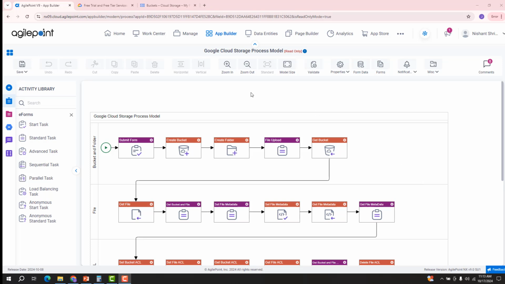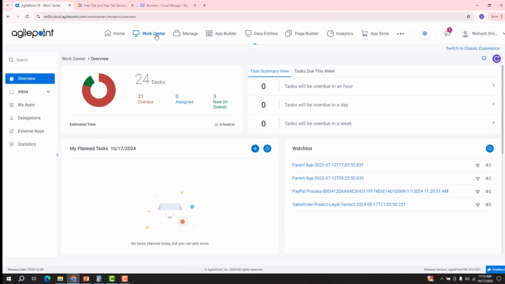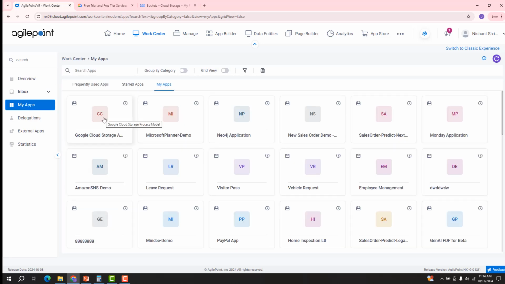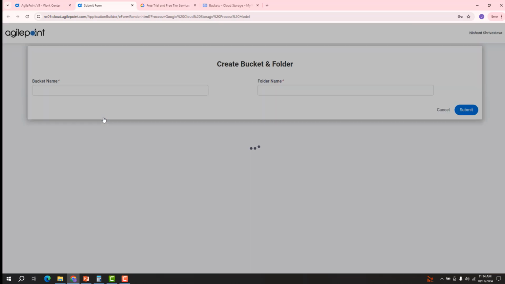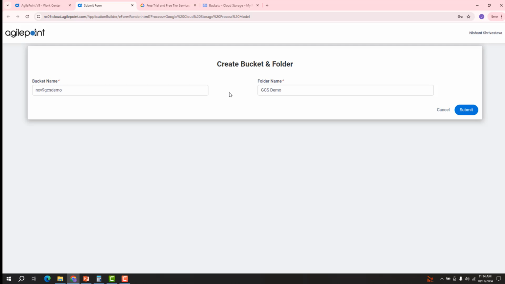Now let us look at the runtime of this application. I click on Work Center. I click on My Apps. I click on Google Cloud Storage Process Model and Initiate. As mentioned earlier, I have provided the bucket name in the lowercase, and this has to be unique. I have provided the folder name and I click Submit.